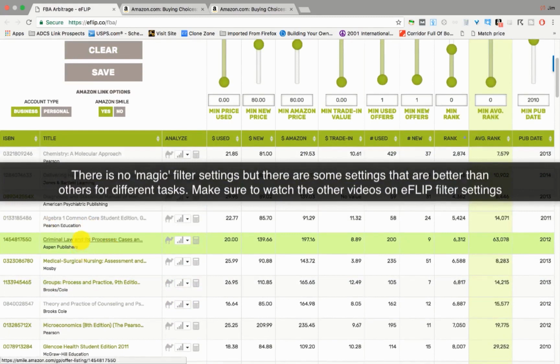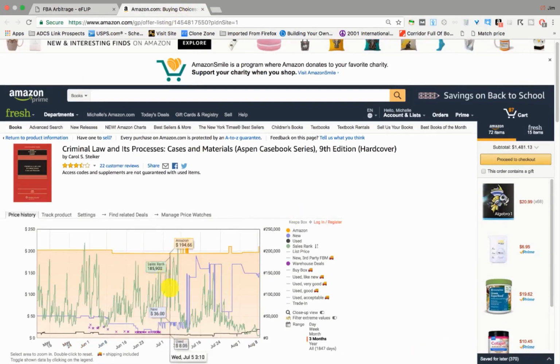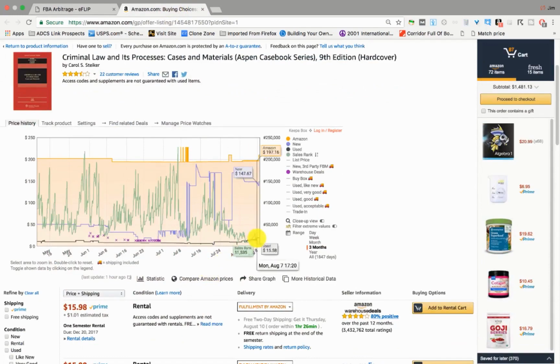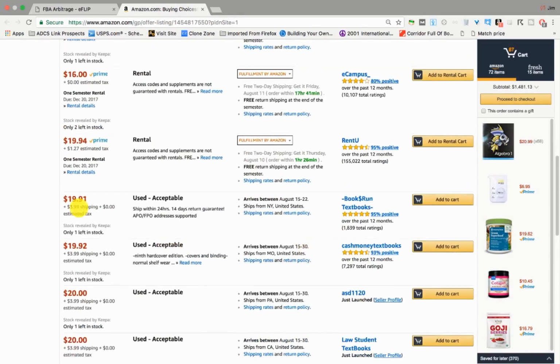So we're going to click this right here, open a new tab. I'm going to close these so I don't get confused. So we have the Keepa graph here. You can see the rank really plummeted here. So this is really selling a lot right now. We got acceptable at $24 shipped.